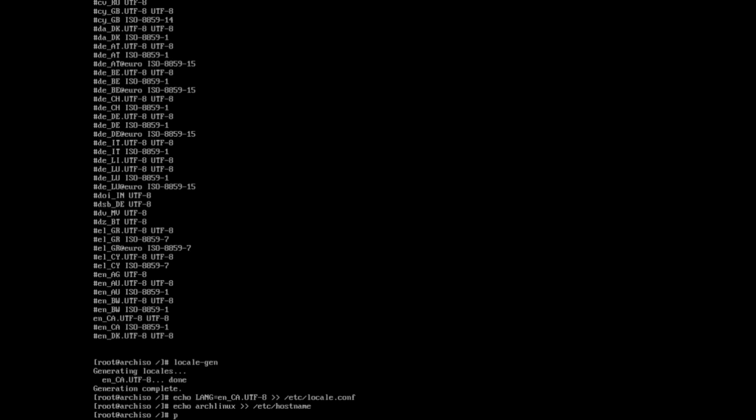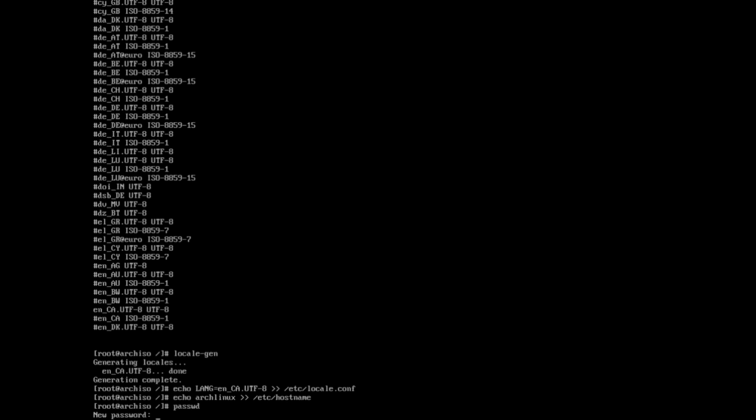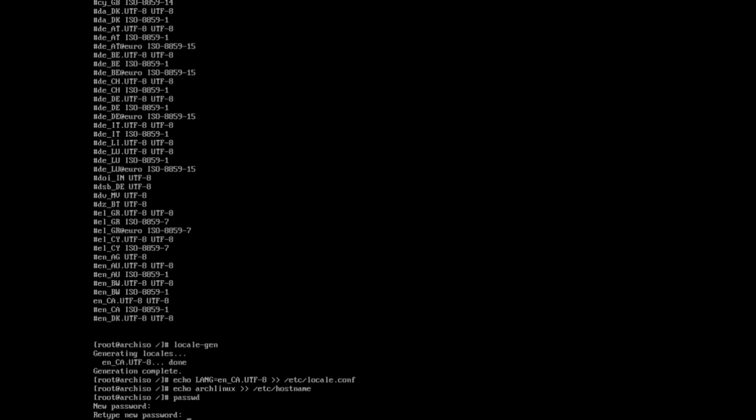Okay, now we're going to set our root password. So to do that, we're going to do passwd. And this is to prevent unauthorized access to our root account. Since the root account basically has all the power on our system, that's something you really don't want to leave open. So we're going to set a password on that. Make sure that this is a strong password, preferably one that's generated by a password manager.